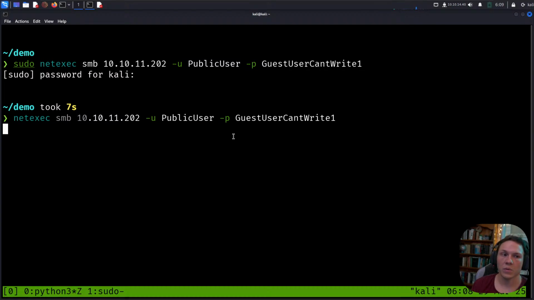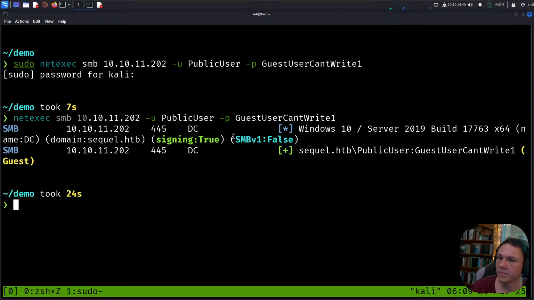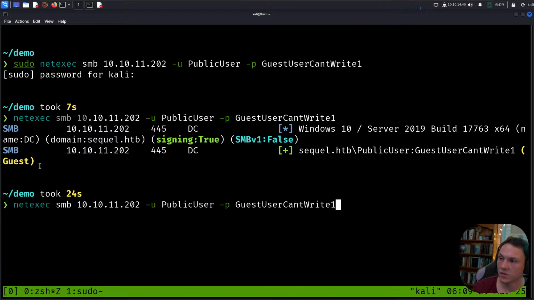Not quite sure why it's not working. Okay, so here we go. So obviously the public user comes through as a guest, because any kind of user would come out as a guest. I guess that's what we would do here. And we'll go shares. Let's see if that works.